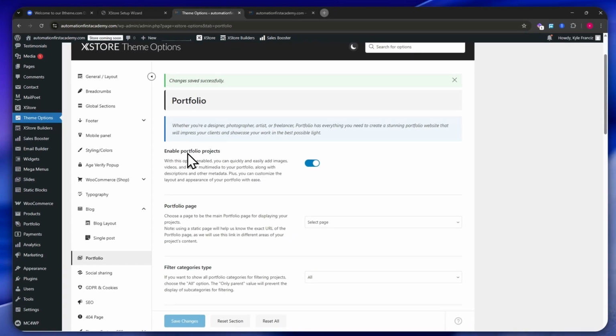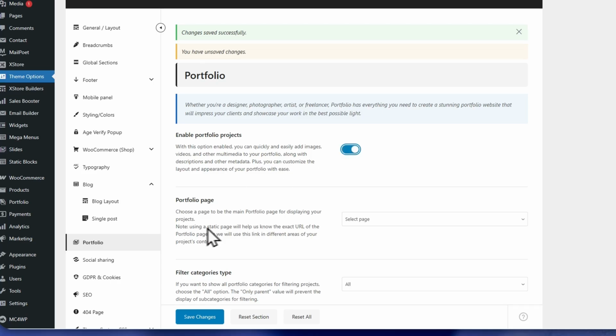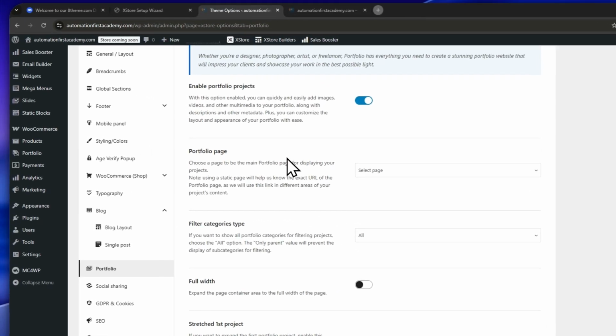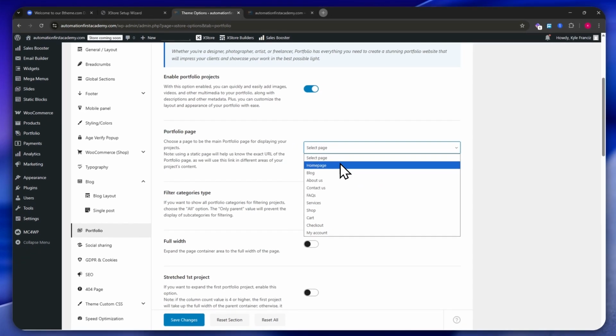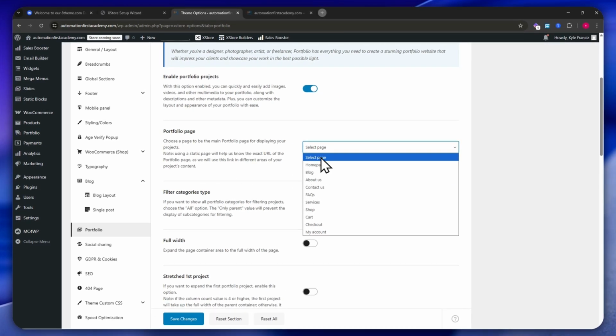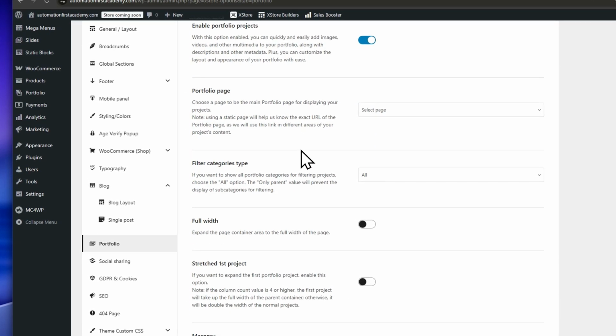So in here, you can enable portfolio projects in here. You could toggle on or off for this feature. And you can now customize the portfolio page if you enable this. You can select the page. So actually, you can add a page exclusive for a portfolio. That is what I recommend in here. But I haven't added it as of now. So you can just select which page in here that you would want to use for portfolio.